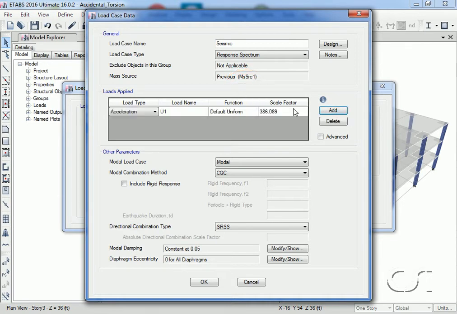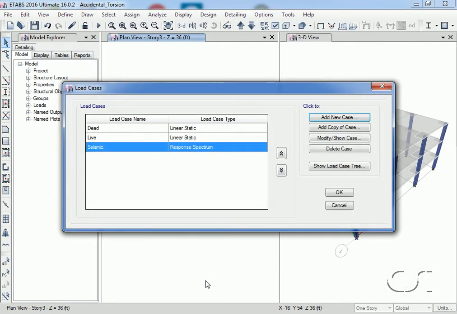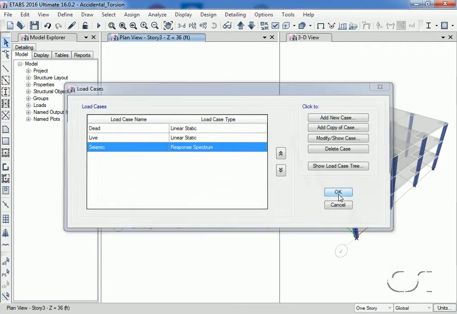We will apply our ASCE spectrum in the U1 or X direction. Remember that in this example we are going to apply a spectrum in the X direction only. The modal load case will be the default modal case, and we will use the CQC combination method. Note that we are leaving the diaphragm eccentricity set to 0 for the moment. We will come back to this option shortly. We are now ready to run the analysis.